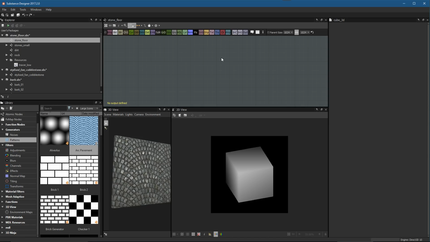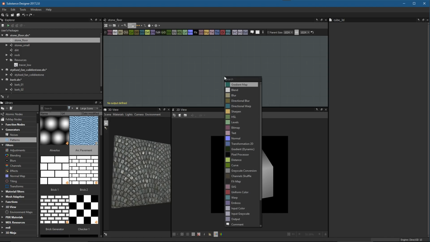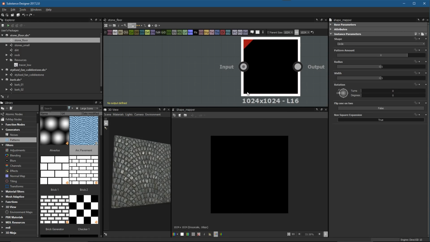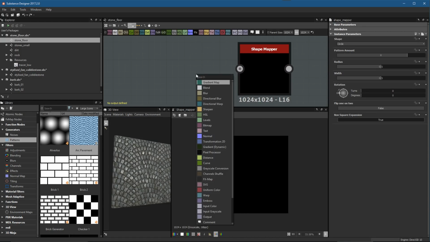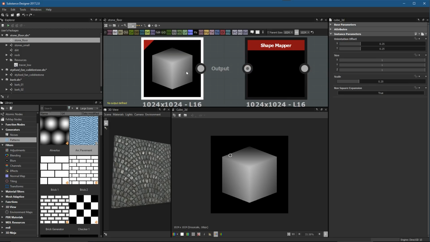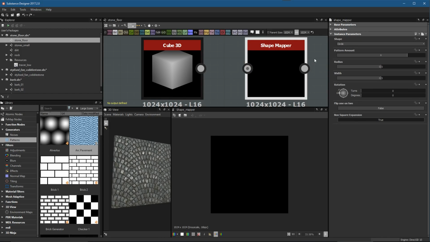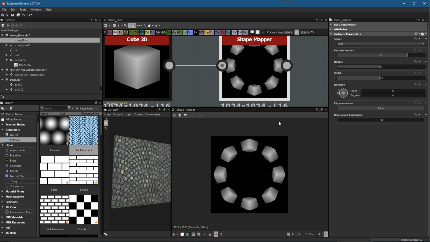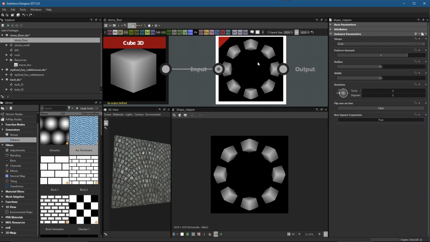Okay, so again, talking about patterns and shapes, another one, and actually I should have demonstrated it this way, but we have a new tool here called the Shapemapper. This guy is a lot of fun as well. So for example, let's go back and just for fun, let's just grab the Cube 3D again. And this guy takes an input. So we're going to feed in the cube. And here, if I double click, you can see that we're now looking at the Shapemapper.